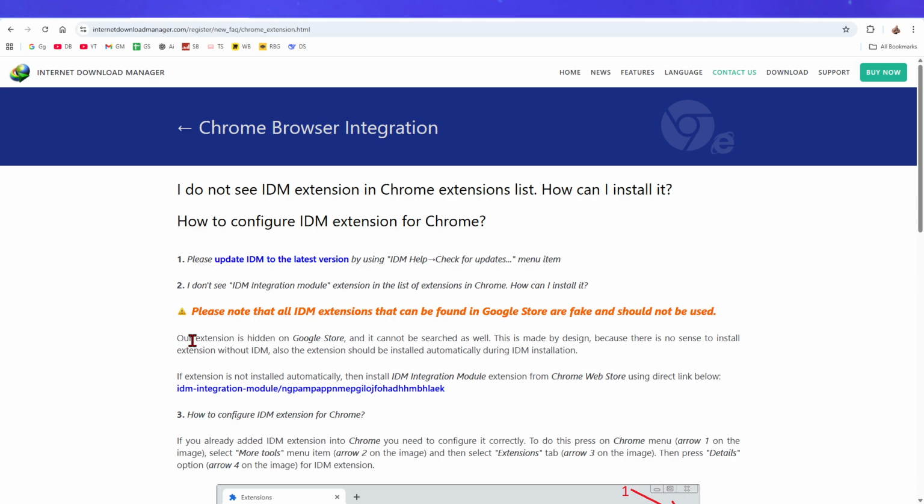So basically their extension is hidden on Google Store and it cannot be searched as well. This is made by design because there is no sense to install extension without IDM. Also, the extension should be installed automatically during IDM installation.